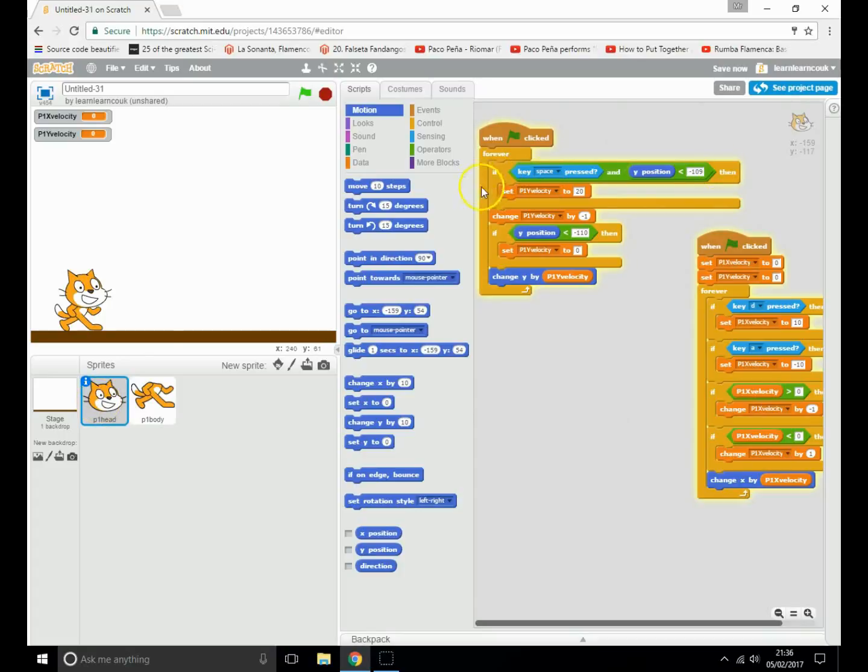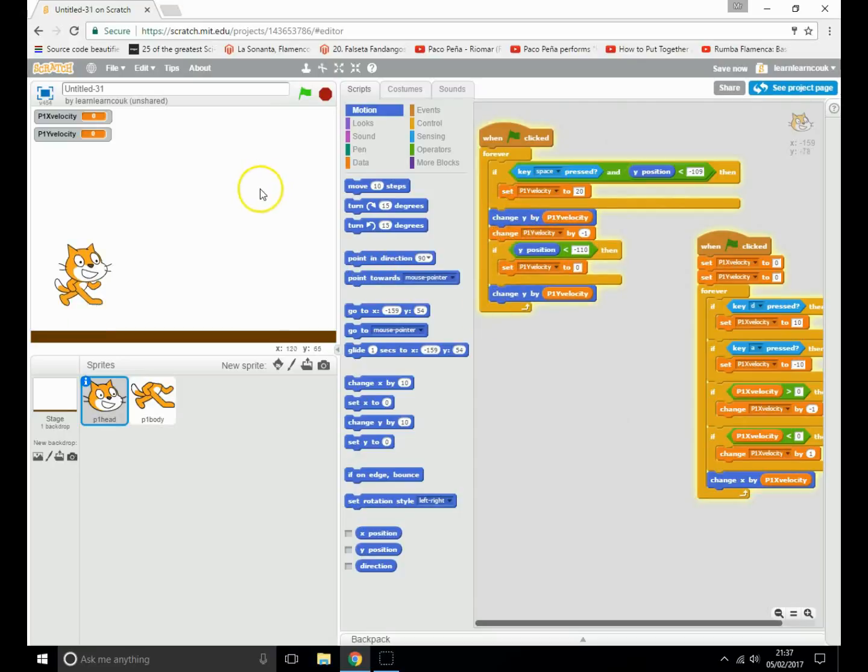It should be jumping. But what's happening here, of course, is it sets the velocity to 20. Then we change it by -1, which means it's 19. But then, of course, if our position is still less than minus 110, which it is, then we set the velocity to 0, so it resets itself. So what we need to do here is add another one of those, and let's change that. There we go. Perfect.